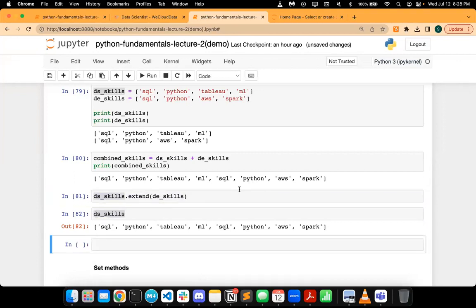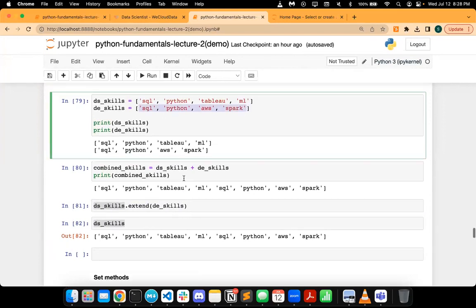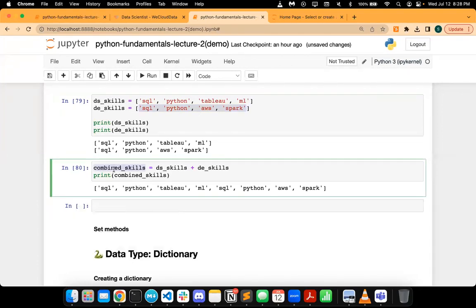Someone's suggesting loop plus append. Yeah, we can do that as well. We haven't covered loop. We'll come back to that. So we'll introduce loop, and then we'll come back and try this example again, maybe. But that's not the point of this exercise, because right now we create the combined skills, right? And run this again.